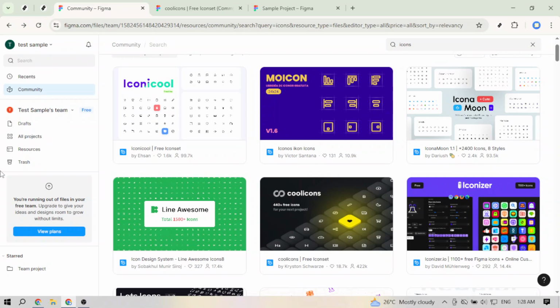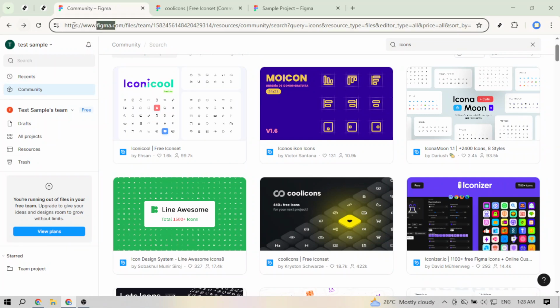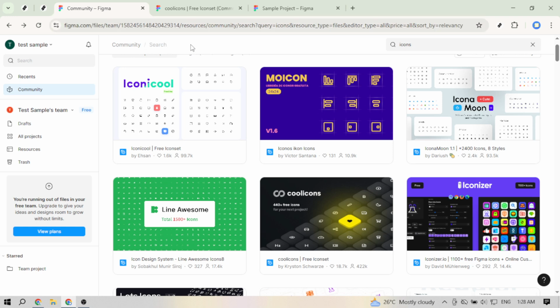Start by opening your browser and heading to figma.com. If you're not already signed in, you may be prompted to log in, which ensures you can open and copy community files into your own drafts. Once you're on the website or inside the Figma app, look for the community section. This is where designers share resources like icon libraries, UI kits, and helpful templates.